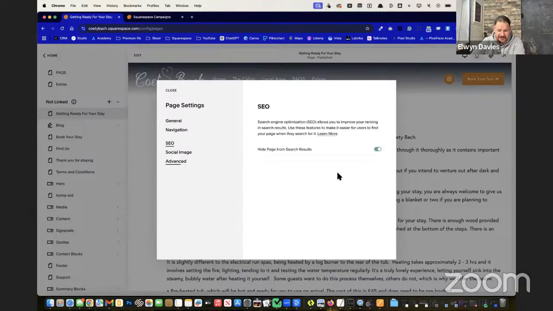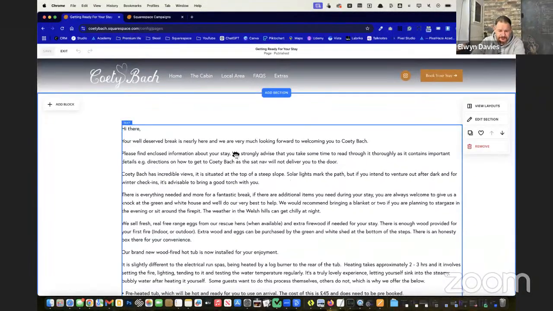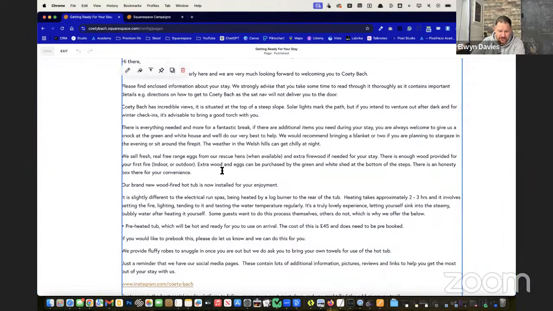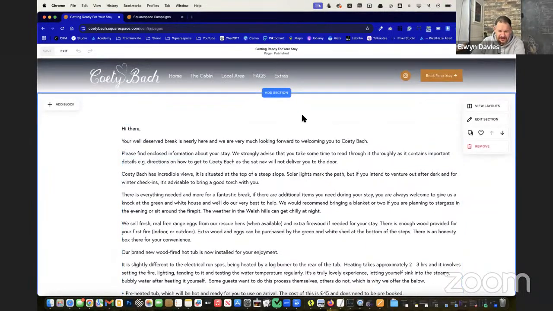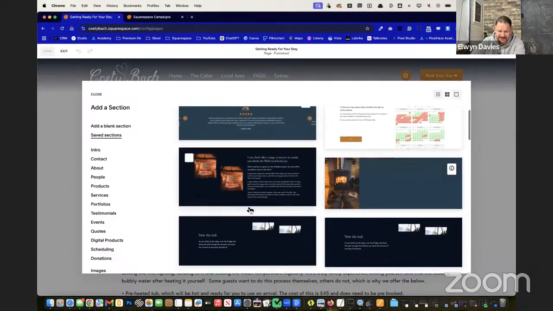So if I go to the SEO tab here, we can see that I've hidden the page by clicking on this slider from Google. We don't want to do this with most pages, but for a direct landing page, which we don't want to integrate with the website, that's an ideal solution just to keep it as we want. So what we can do now is go to the edit option here, and we can see that we've got one text block, and then we can add new sections. So if I go to add sections, I can see what saved sections we've got in this site already.